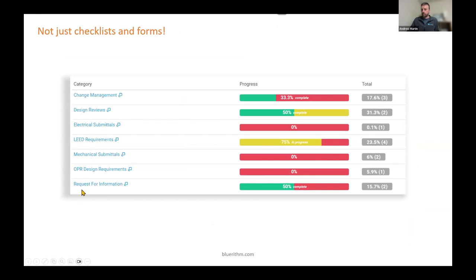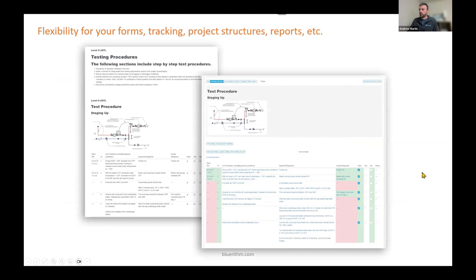And the platform isn't just for forms either. It's for general project management stuff and design phase stuff. So if you have some kind of a design review process that you need to work through, you can set that up and then track that and perform that in the software. And same for meeting minutes and really anything that you would typically be doing, tracking, performing on a project. You can build all of that into the software to be able to track it.